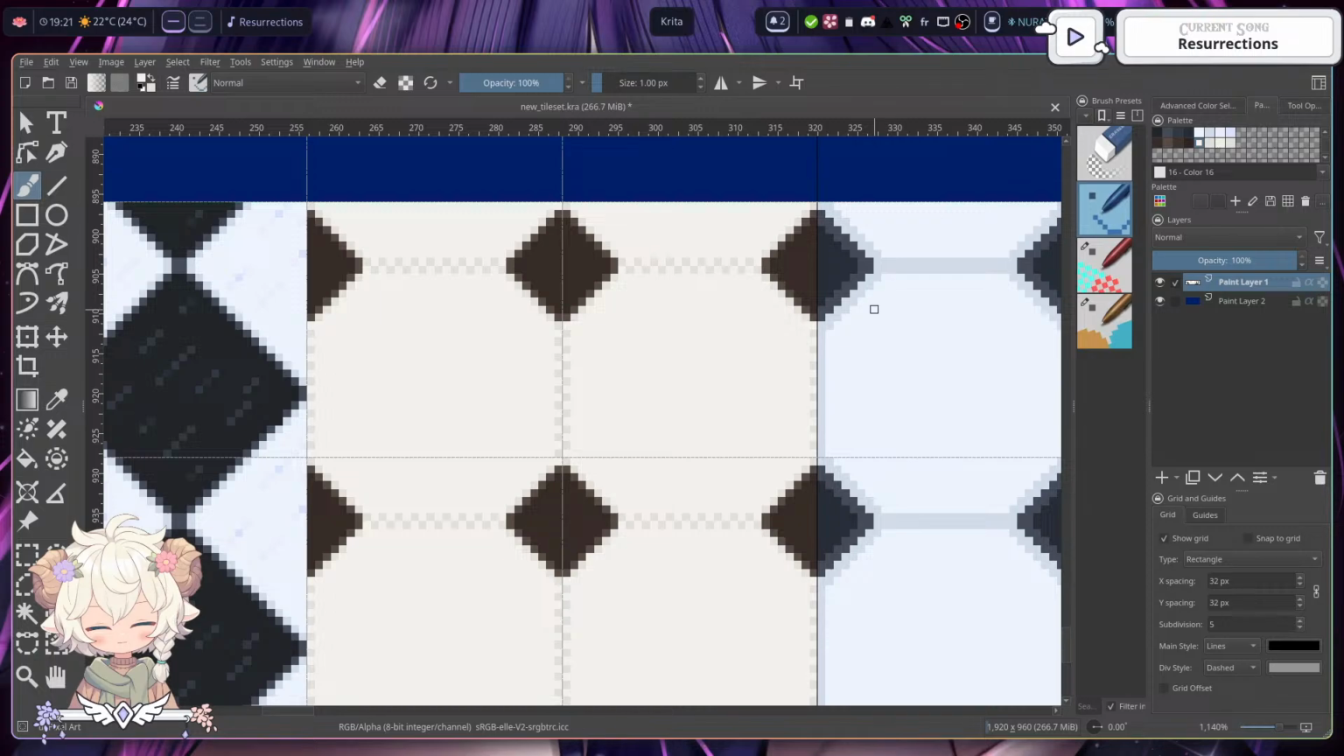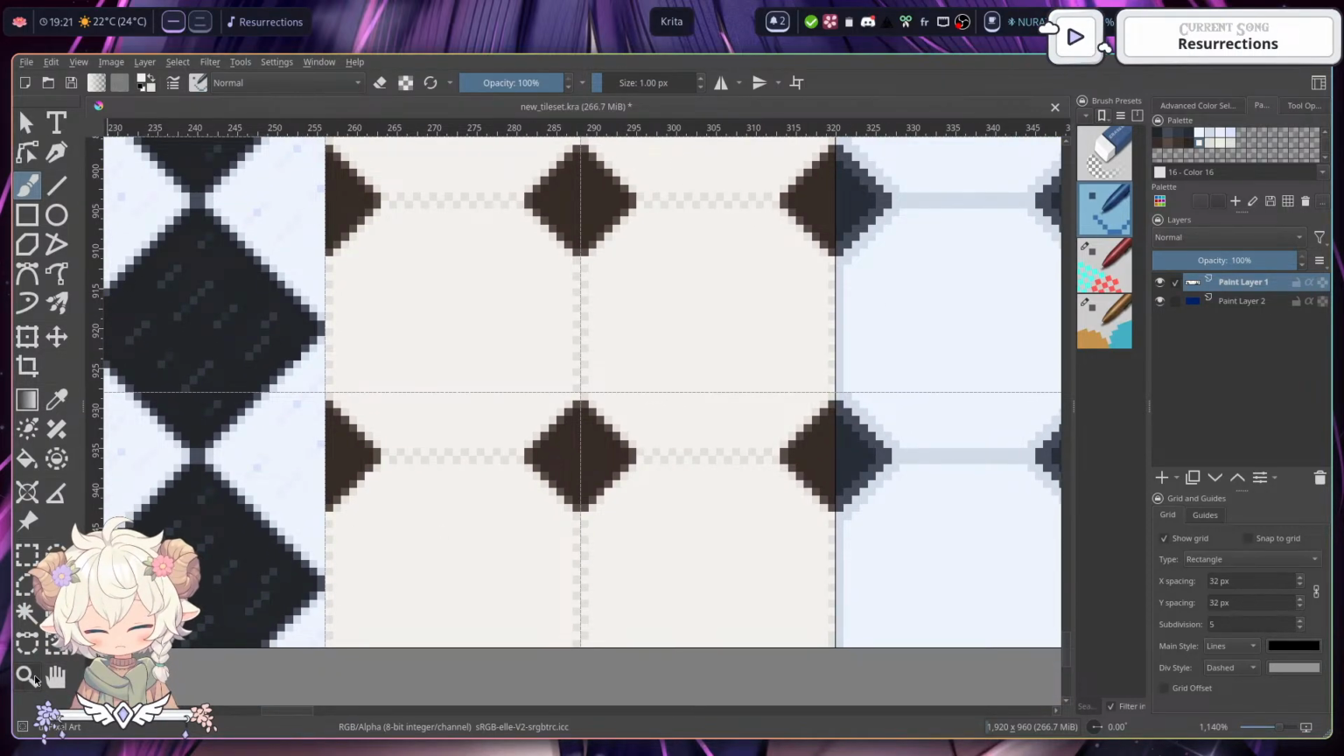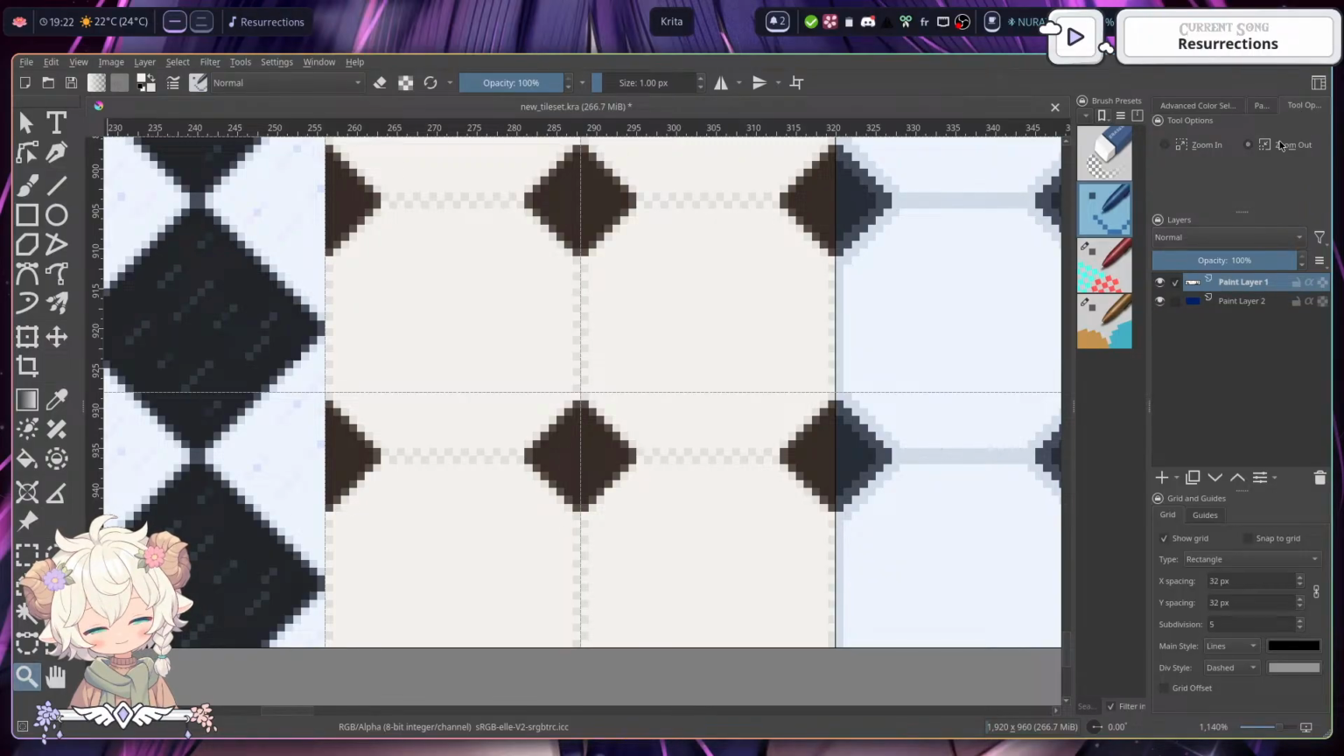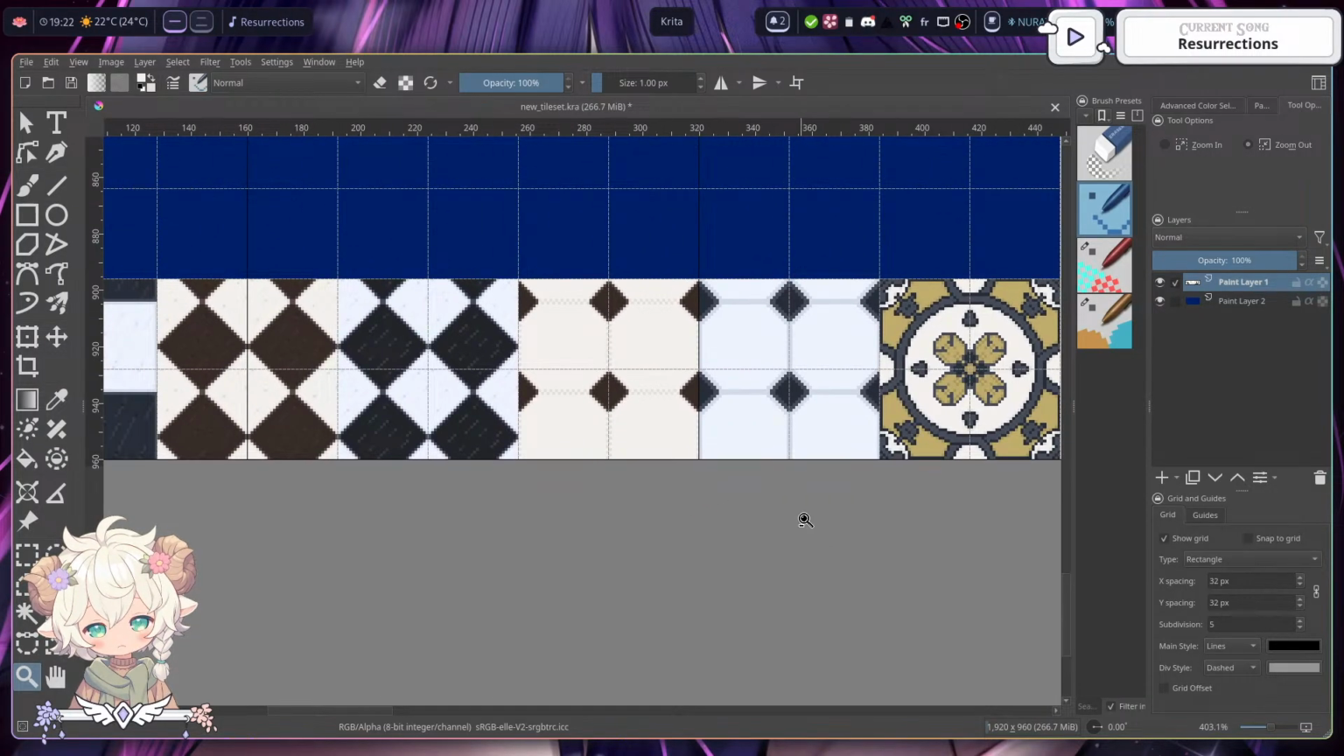Anyway, it looks better. How does it look from far away, though? This is always important. Yeah, okay. So from far away, it's not bad, but it also looks like a zipper.